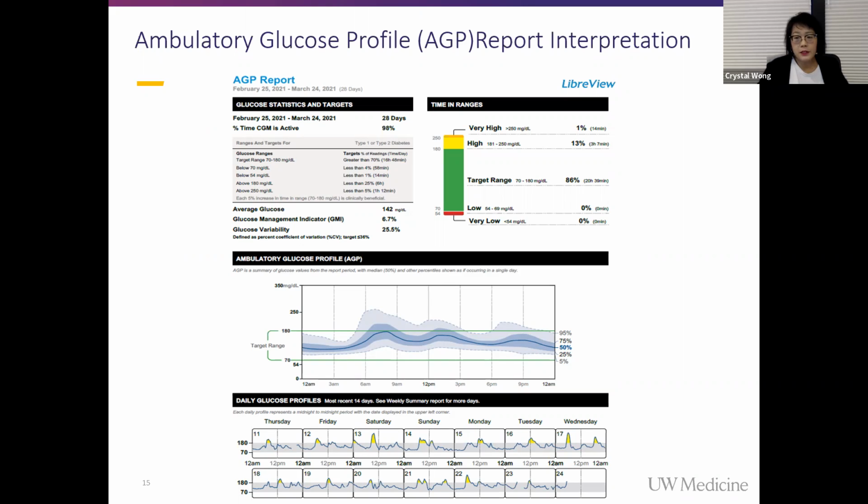Okay, so this is what an AGP report looks like. This is actually what your RN or RD will get from LibreView. And just to give you a layout, over here in the upper left-hand corner is your key metrics summarized. Over here on the right shows you the amount of time they spend in different ranges, whether that is your target range of interstitial fluid glucose of 70 to 180, or in your above 180 range, or hypos.